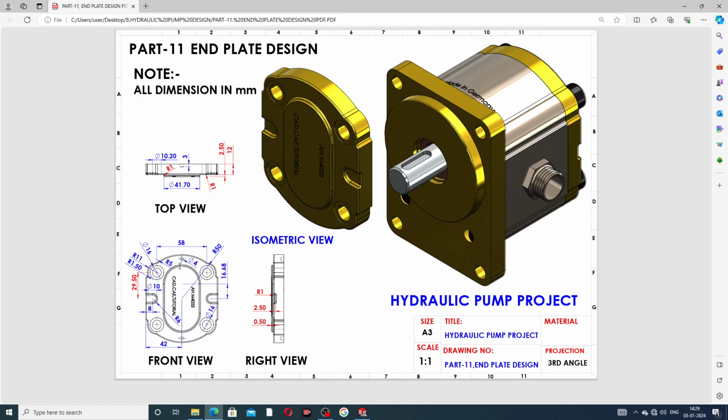Select this, 29.5 this distance, and this is a 42 is this distance, and 16.68, and this two circle is drawing here. This is a 58 millimeter. Okay, and this is a circle is a radius is 50 millimeter.